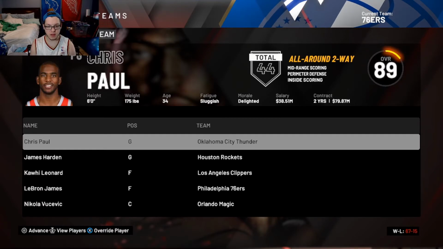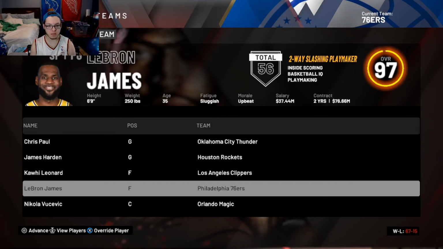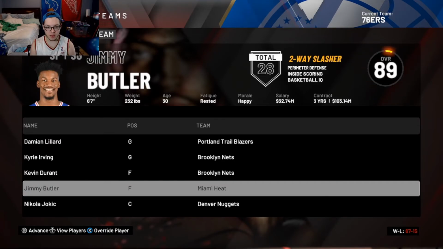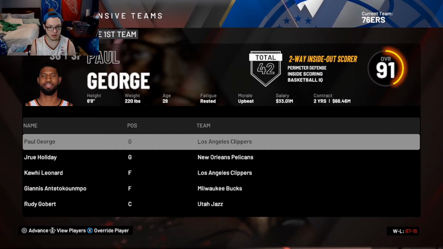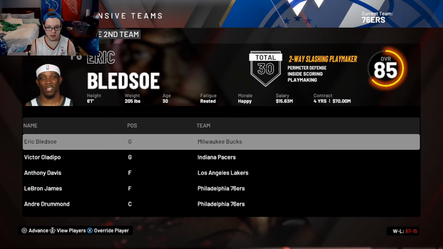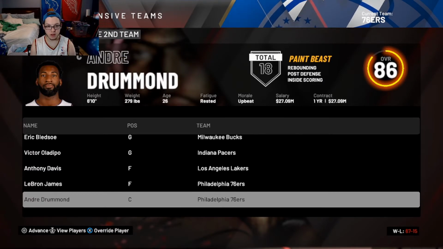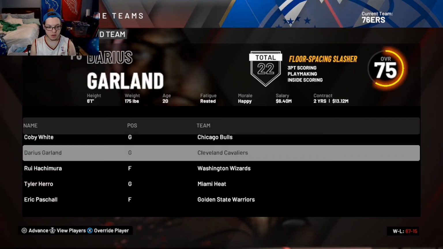Let's see if we got anybody on the All NBA teams. We got LeBron on All NBA second team. That's it right there. Anything right here? We got LeBron and Andre on the All Defensive second team. No one on the rookie teams, yeah.